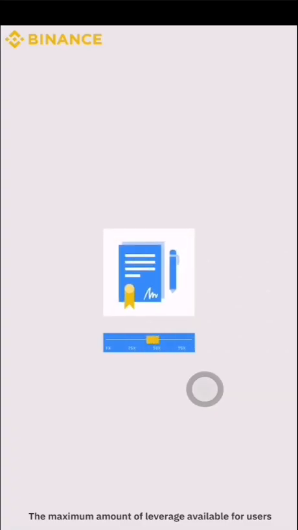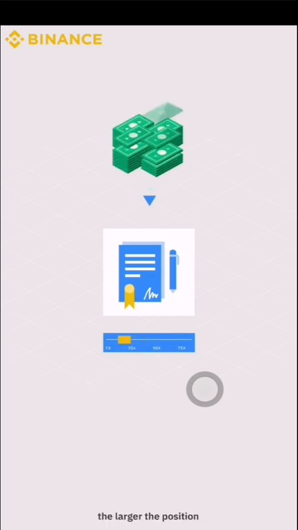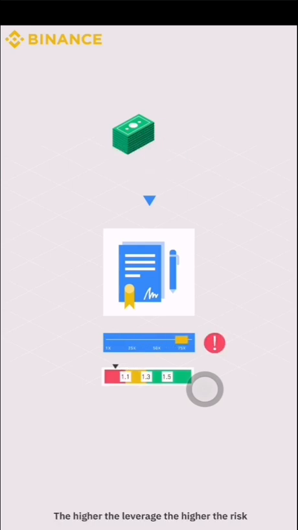The maximum amount of leverage available for users depends on the notional value of their position. Generally, the larger the position, the lower the leverage allowed. Please manage your risk. The higher the leverage, the higher the risk.